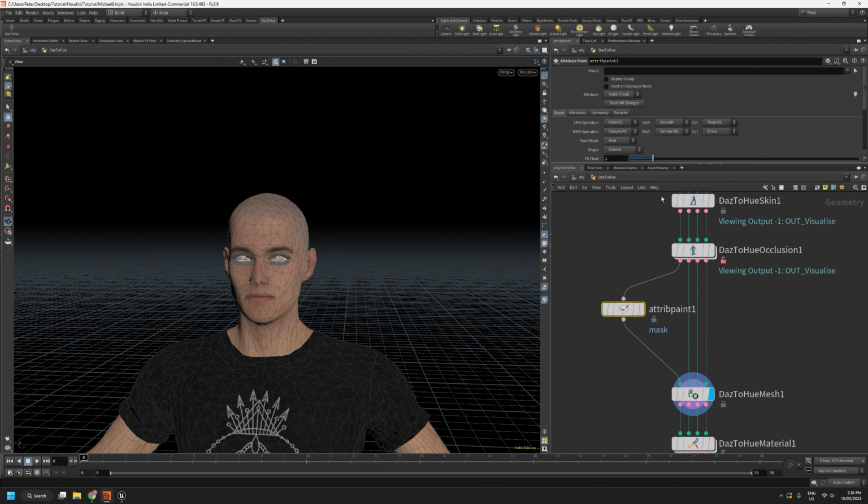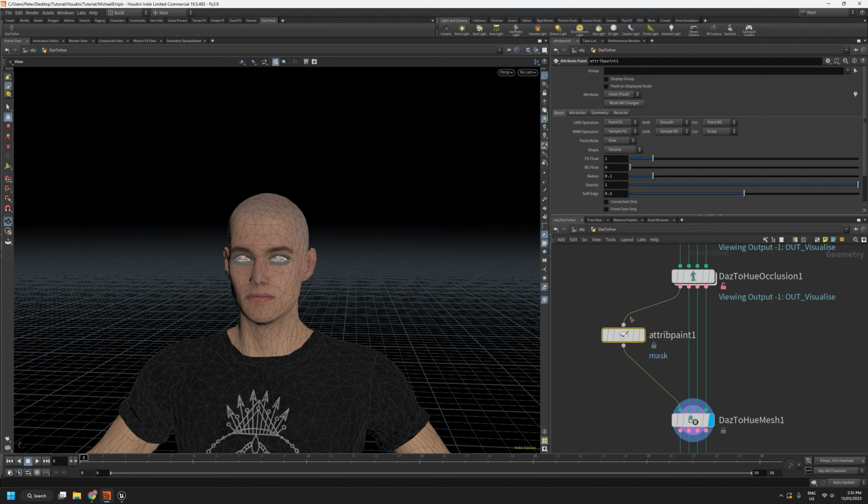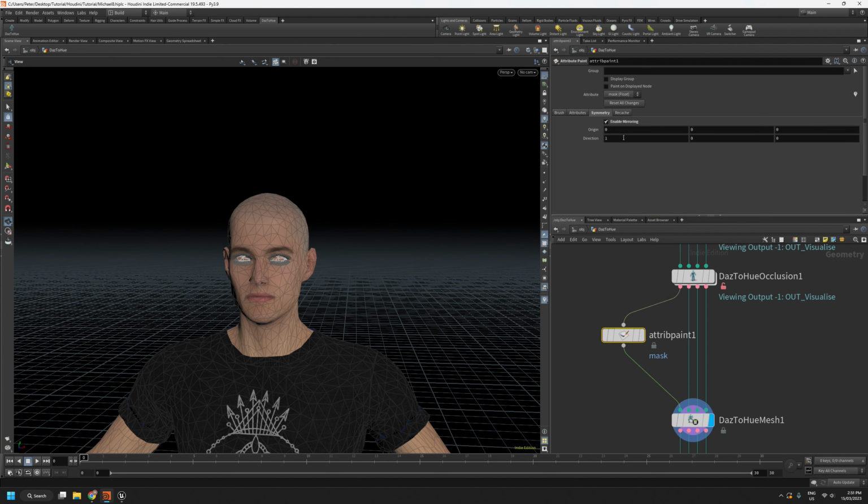Now on the attribute paint node, I'm just going to turn on enable mirroring. Just do the left and right, the one stroke. And under the attributes, we need to give it a name. Now it doesn't really matter what the name is, providing it's not already in use somewhere else. In this case, I'm just going to call it retain because it's about retaining parts of the mesh.